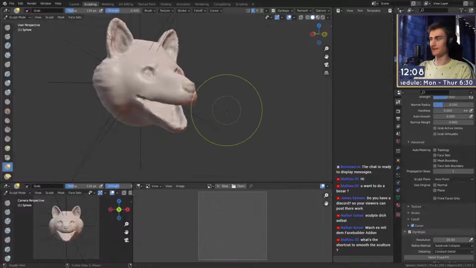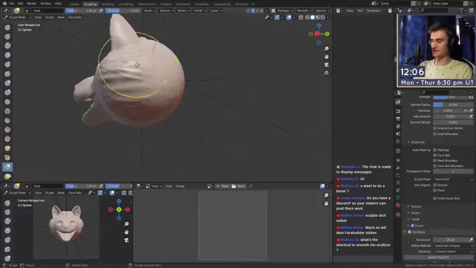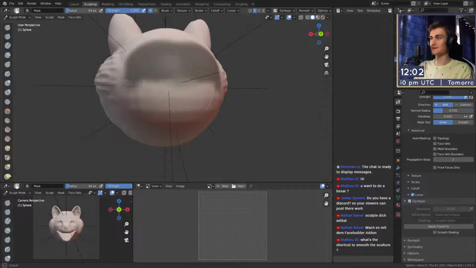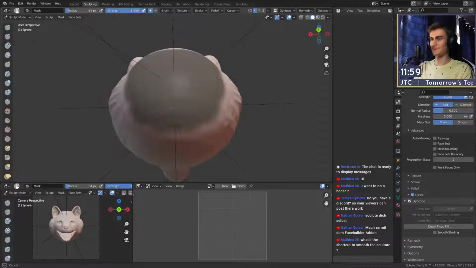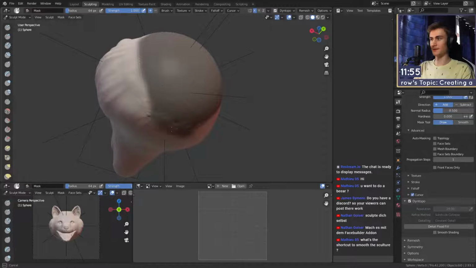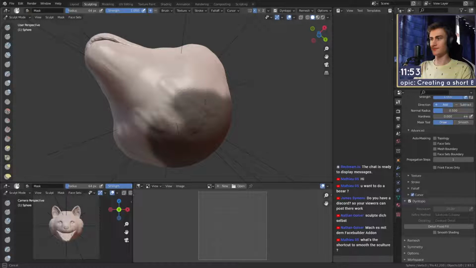Okay, let's actually add a little bit of a neck. Without the neck, it always looks kind of weird. So let's do that real quick. There you go. Oh, go down here as well. Perfect.